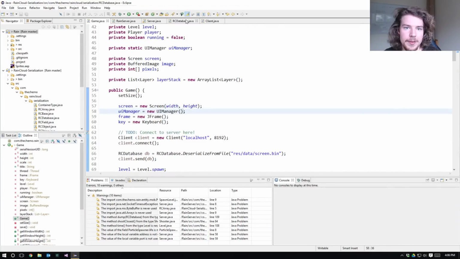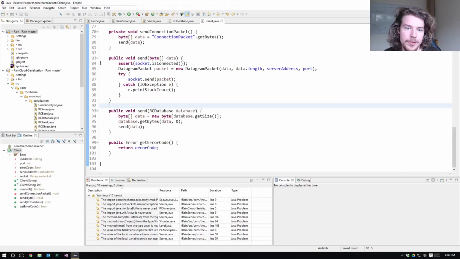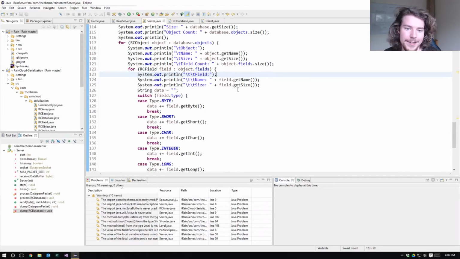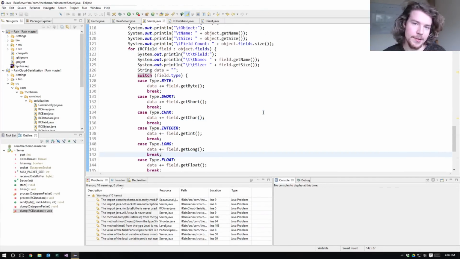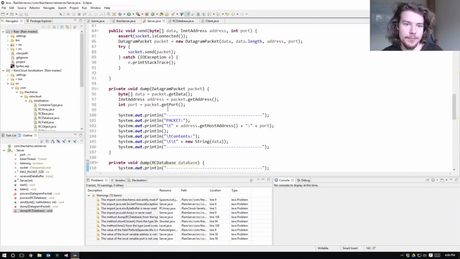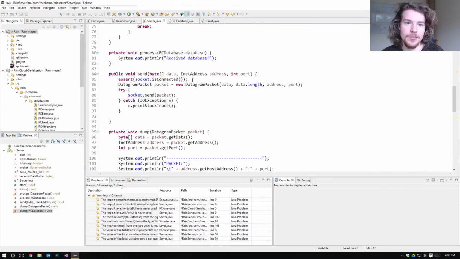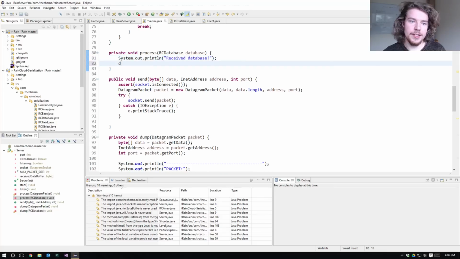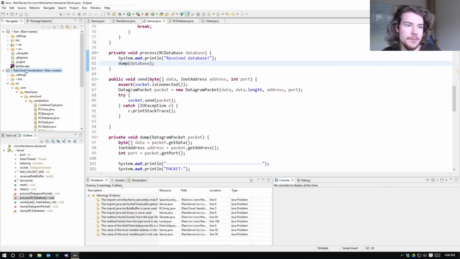But if we were to run this, hopefully after all this work we'll get something that looks decent. You can see I've just written something that will really easily make sure that, first of all, we've got the complete packet on the server. We can see what it actually is, and in the future it'll make development a lot easier. In the meantime, it also proves that we are receiving the database correctly. So we'll just do something like receive database, and then we'll dump the database. All right, so let's start the server.